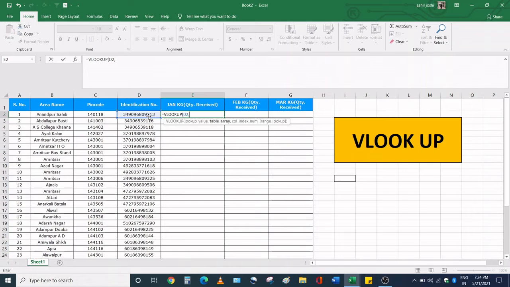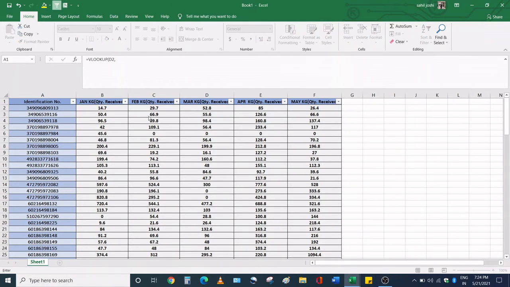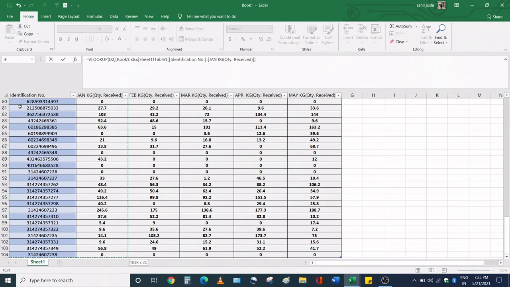Now we'll go to the source file. As we know, this is the identification number. On basis of that, we'll put the data of Jan. So we'll select the identification number, then we'll press shift and take it till January. Then we'll press control shift and page down, or the downward arrow, to select all the range. Now to fix this, I'll press comma, which I've mentioned earlier.